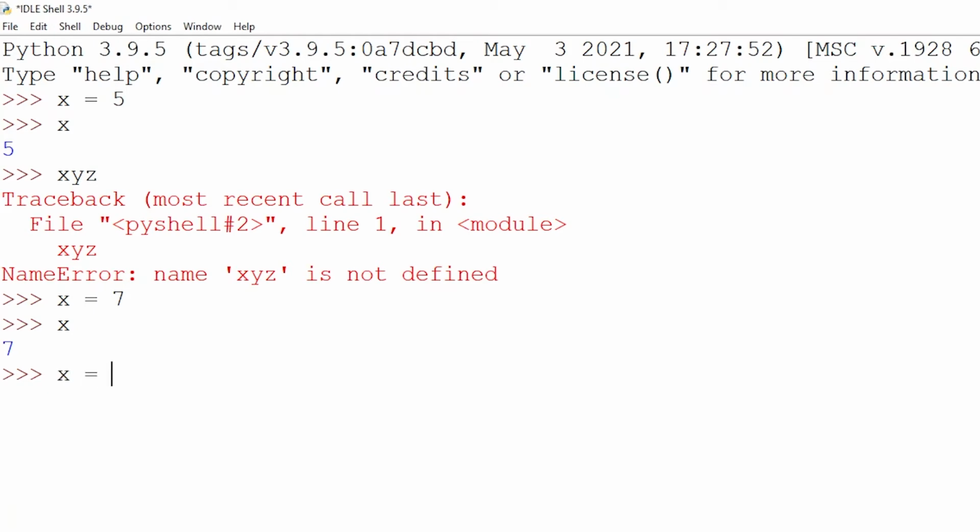Let's say x equals 5 and press enter, and now when I ask the value of x and press enter, it says it's 5. So in this way we can change the value of variables. Now let's try to add a number to a variable.